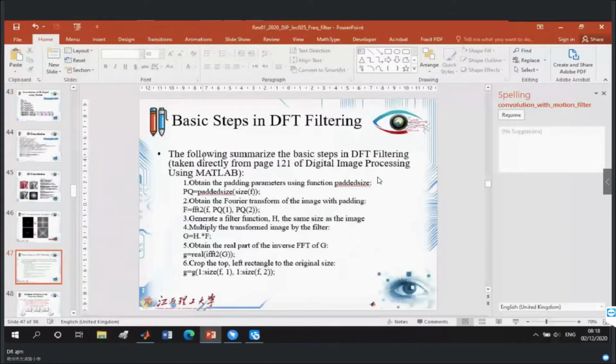We took it from page 121 of Digital Image Processing. First, we should obtain the padding parameters using the function paddedsize, and then obtain the Fourier transform of the image. Then generate the filter function H the same size as the image, then multiply the transformed image by the filter and obtain the real part of the inverse FFT to G, and then crop the top left rectangle like this. These rules I obey in my code that I show you.